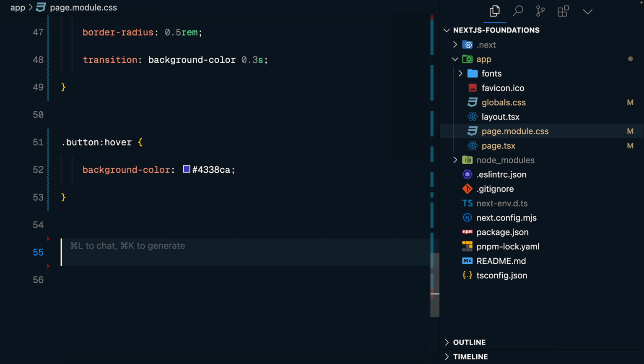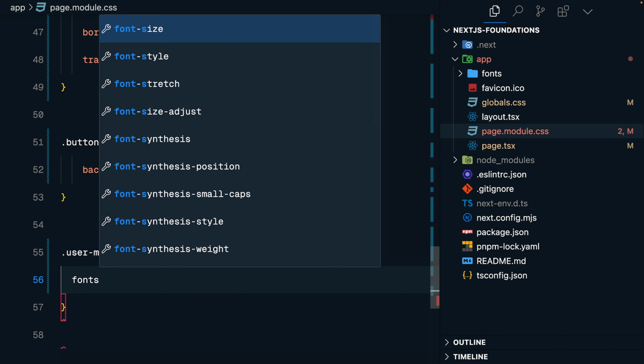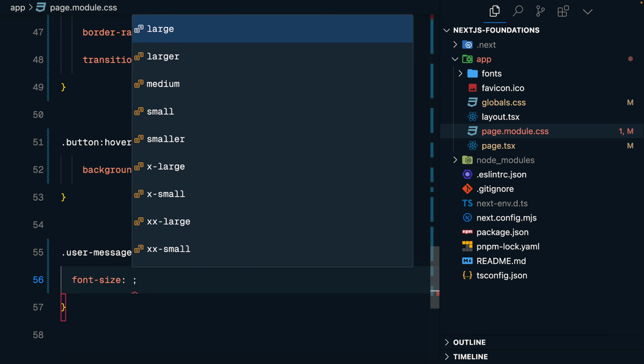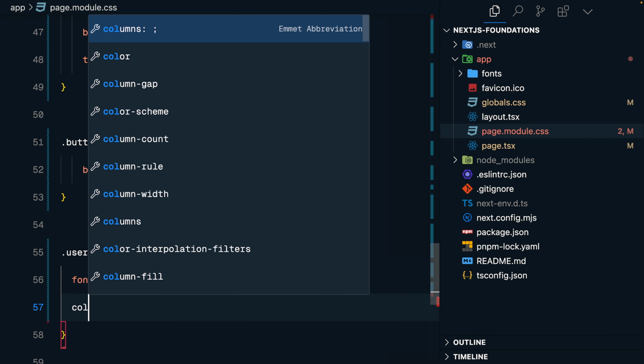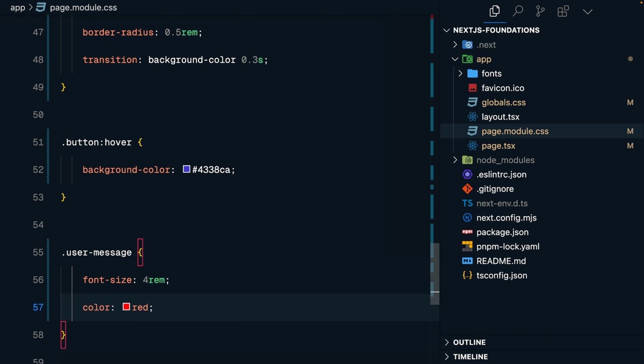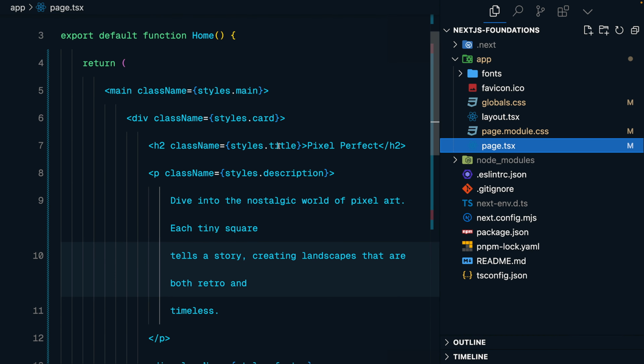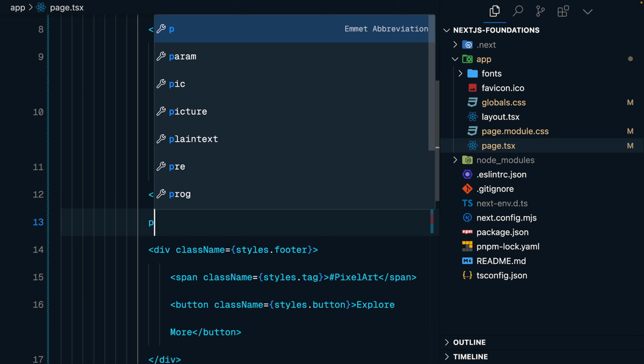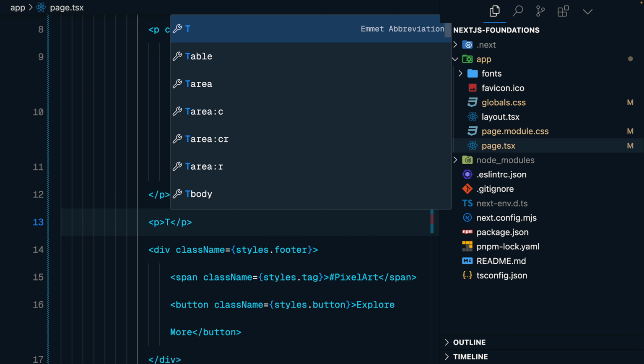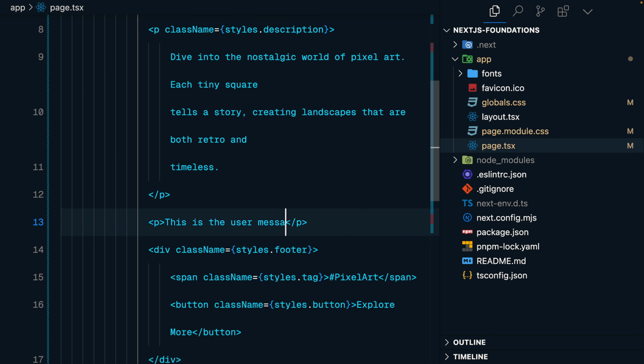That means if I want to write a class name like user message, I'm going to write it like this, right? Let's give this a font size of probably 4 rem and a color of, let's say, red. Okay. Now, if I want to apply this CSS class name in my page.tsx, the home page, let's create a para first of all, and then this is the user message.